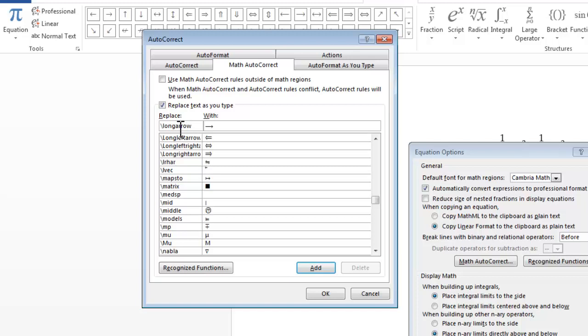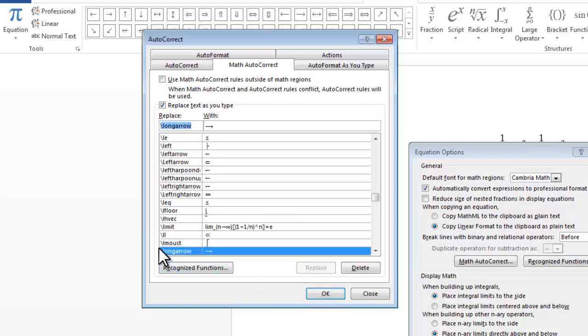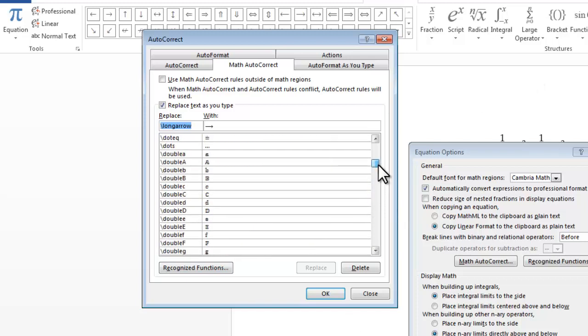We've now got an autocorrect function. We can now add that to the list, so click on add, and anytime we type /long arrow now, that will be automatically added into the equations. So if there's anything here that you don't have already and use frequently, you can add it into the autocorrect in the list here.